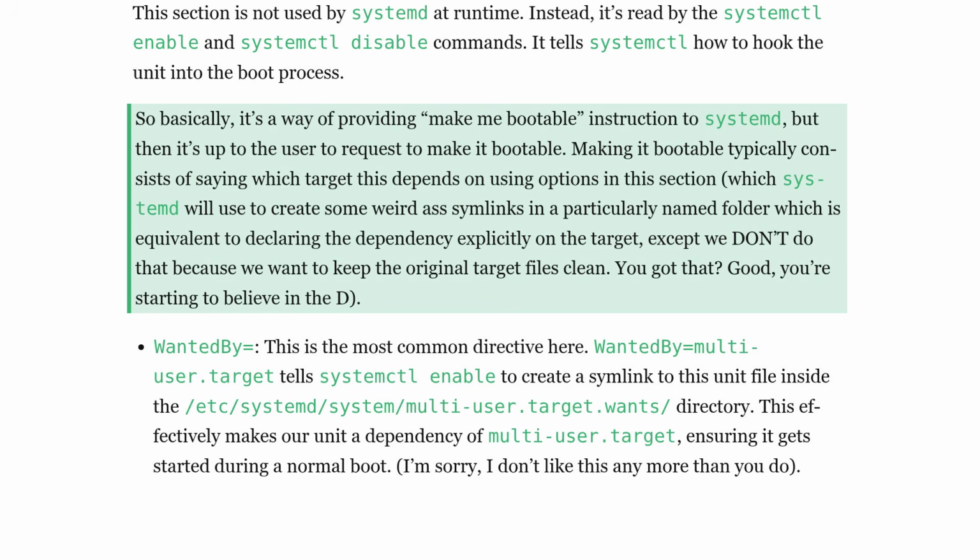Making it bootable typically consists of saying which target this depends on using options in the section, which systemd will use to create some weird symlinks in a particularly named folder, which is equivalent to declaring the dependency explicitly on the target, except we don't do that because we want to keep the original target files clean. You got that? Good, you're starting to believe in the D.